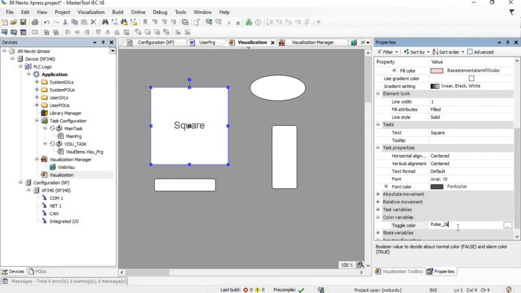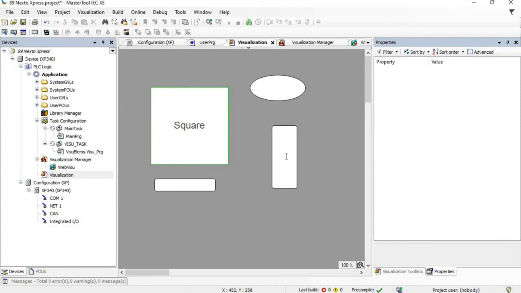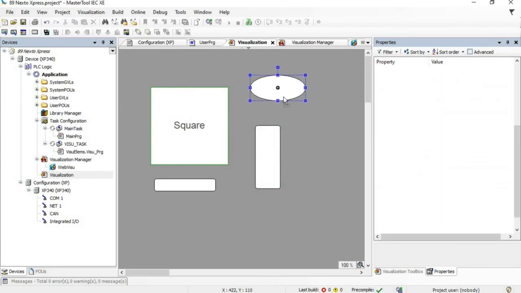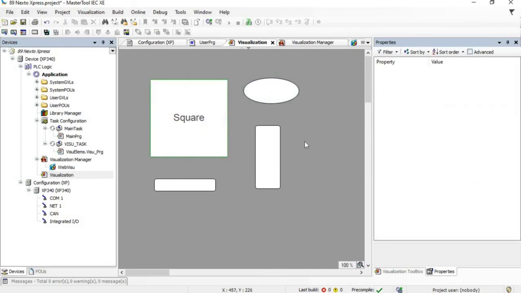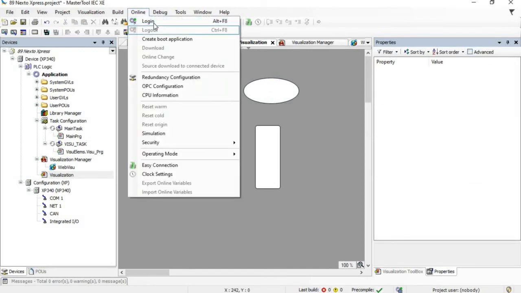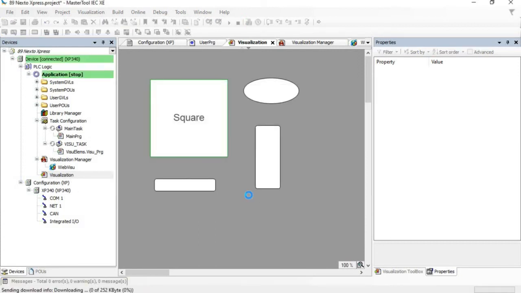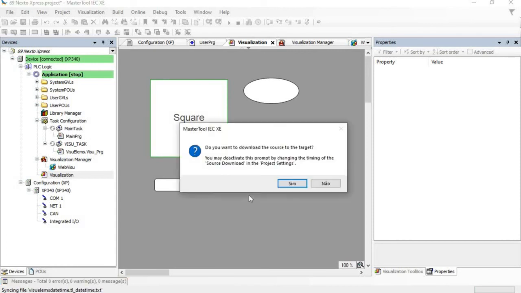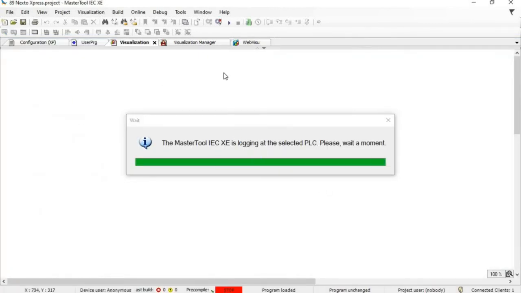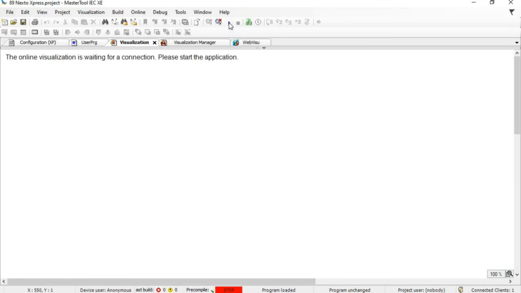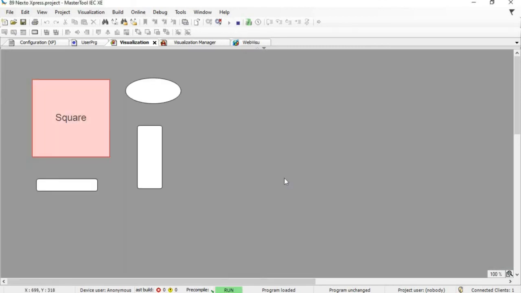We can do the same thing also for these other items if I want. As I don't want to replicate the same information, I will leave it with just this square object here. And I will test it by going to online, login, and then yes. Let's do an online change, so we can see this change here, at runtime. As the pulse variable changes its state, we can already see it being executed here inside the master tool.